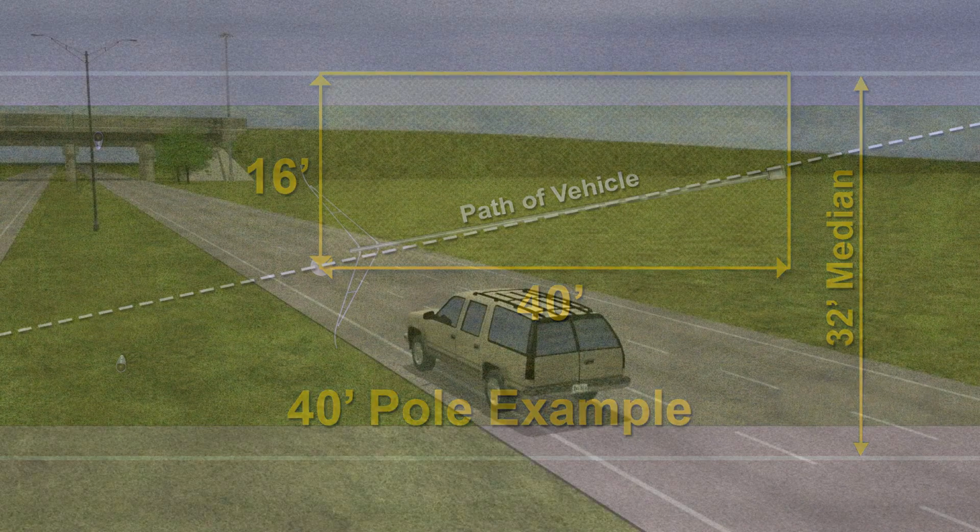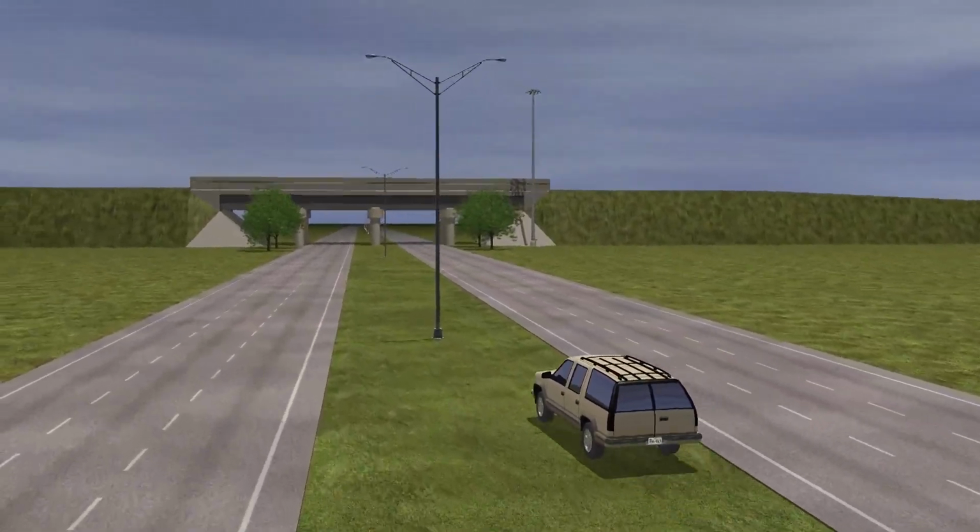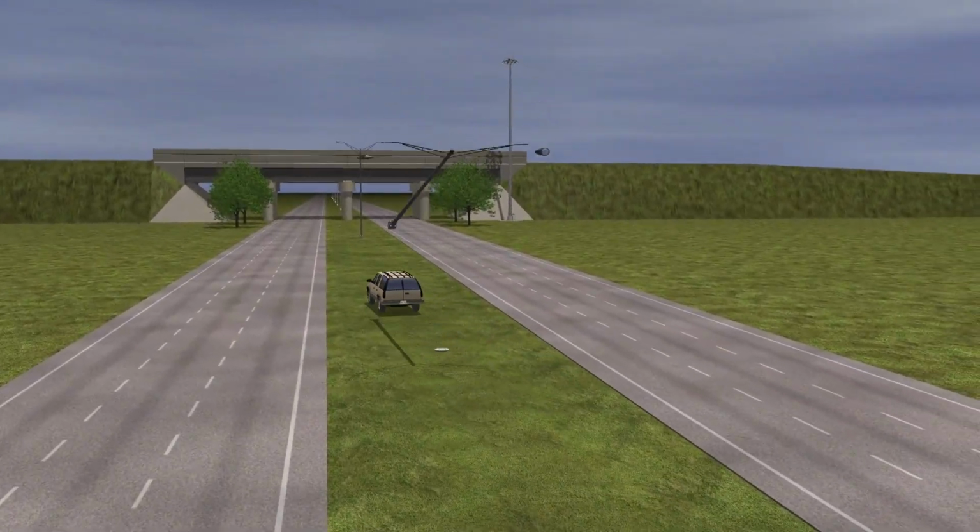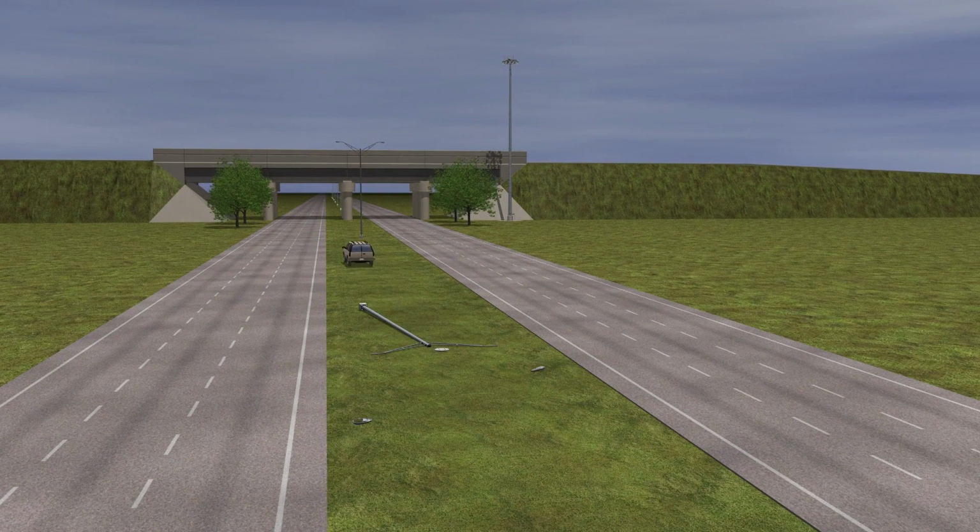32 feet. When a pole is installed in a continuous median, where it is subject to being hit from two opposite directions, as seen in this animation, the pole would have two falling areas.